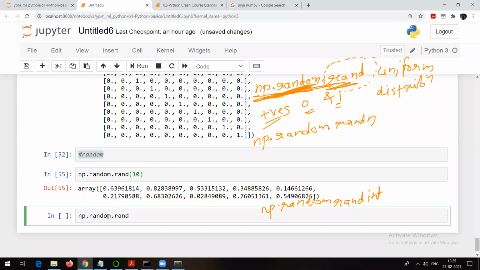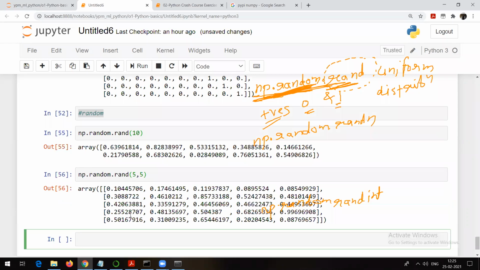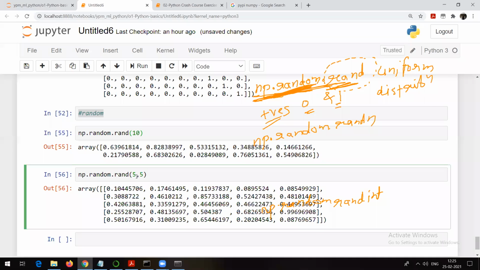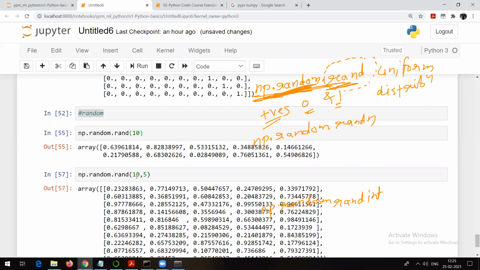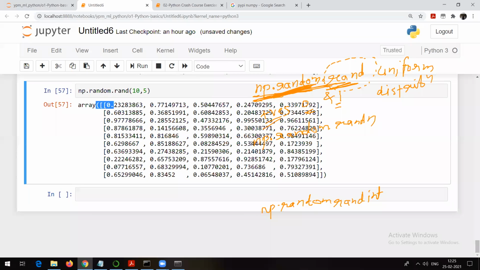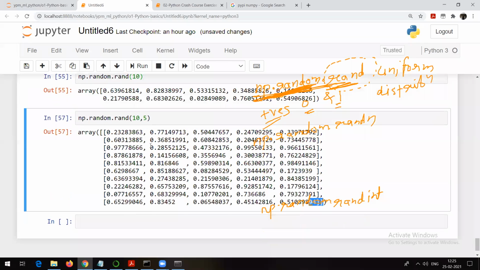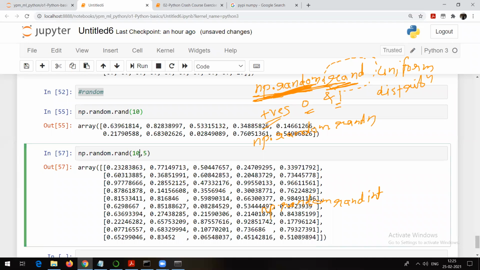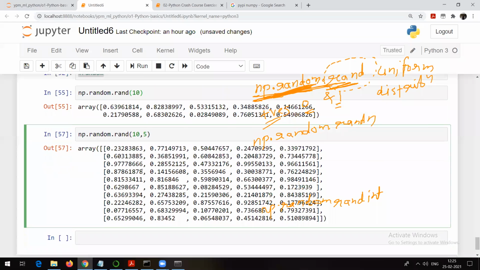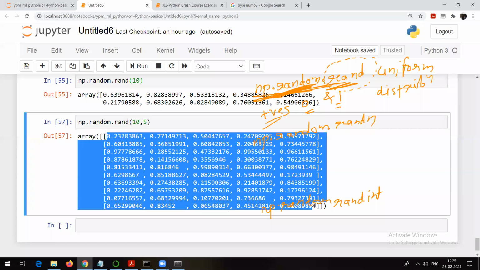np.random.rand. Suppose I want a 2-dimensional array of size 5 by 5. 25 random numbers I want. Yes, that's possible. Now see, it's a 2D array: 2 square brackets at the start, 2 square brackets at the end. Like this, whatever you want. Suppose I want 10 rows, 5 columns. That's also possible. Two square brackets, two square brackets. It is nothing but a 2-dimensional array. But you can check that all the random numbers are between 0 and 1.